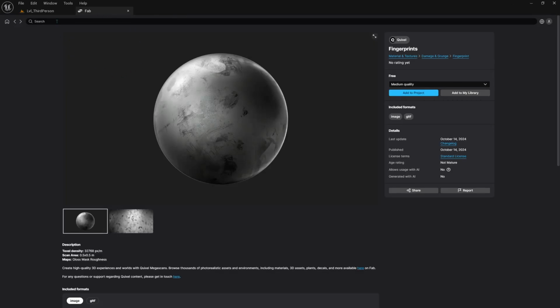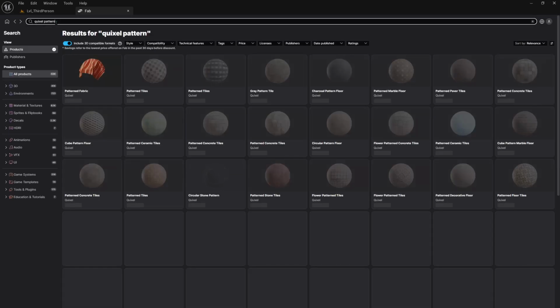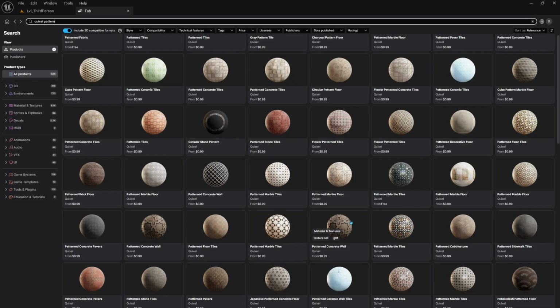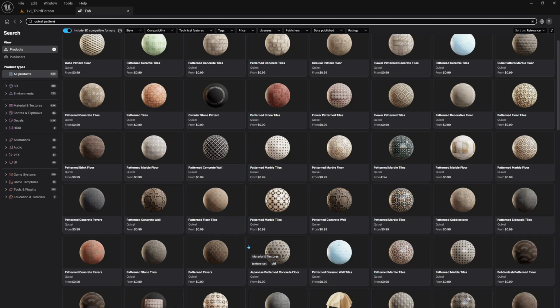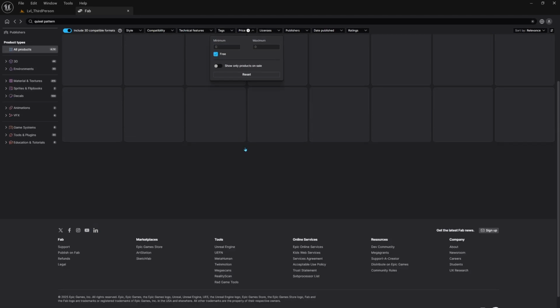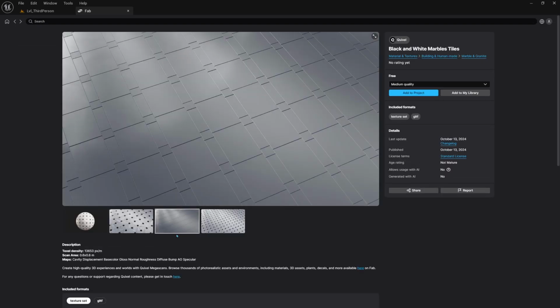Quickly, I'm going to go back to Fab and just search for Quixel pattern, maybe something like that, just to see if we can find a texture that has some detail to it that we can use on our glass. Let's see. Oh, I got to filter by free really quickly. And then if I click on this black and white tile, this is a decently clean looking lighting texture or normal map. So I'll go ahead and grab this one.